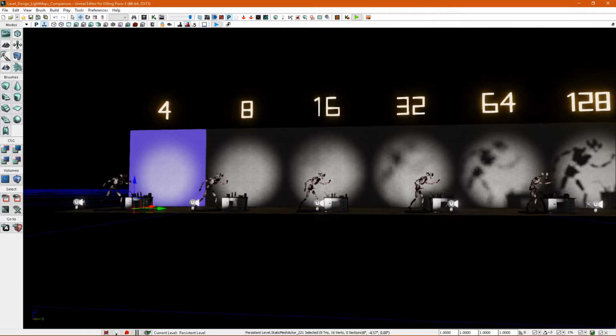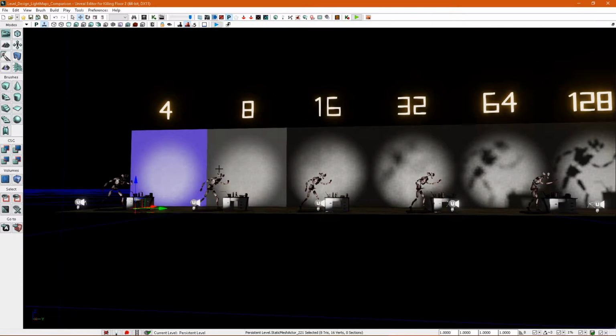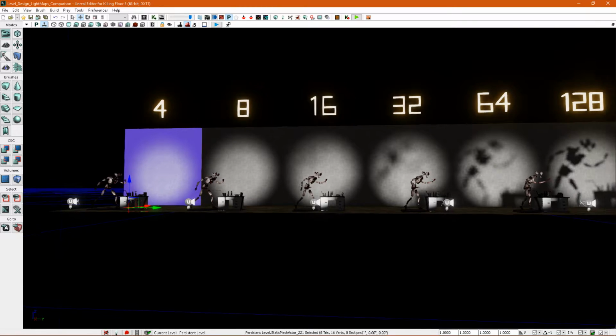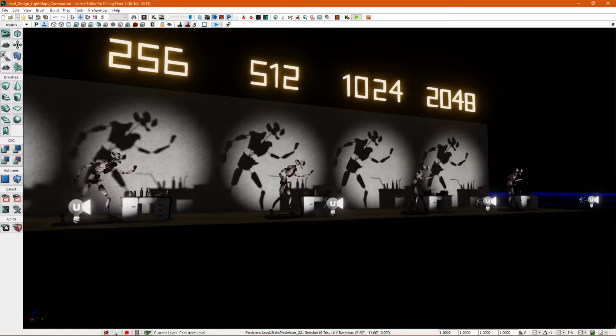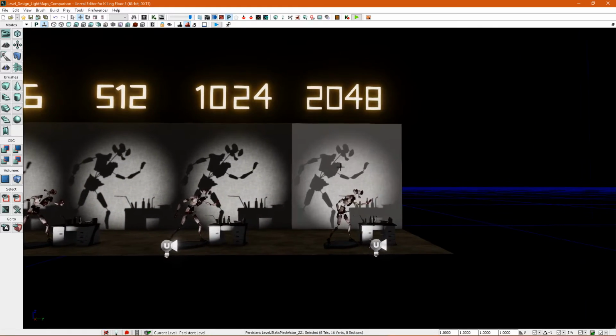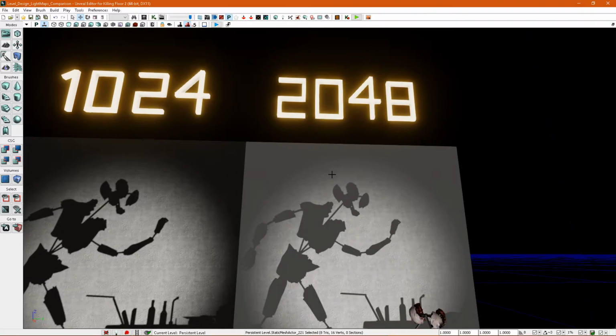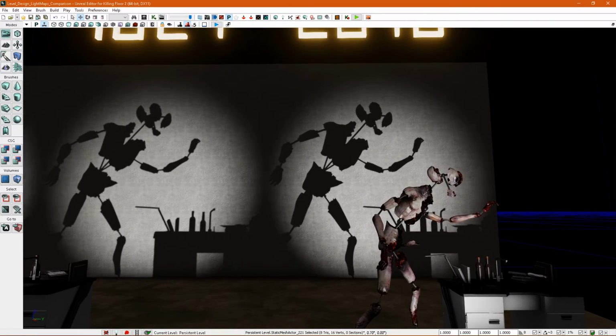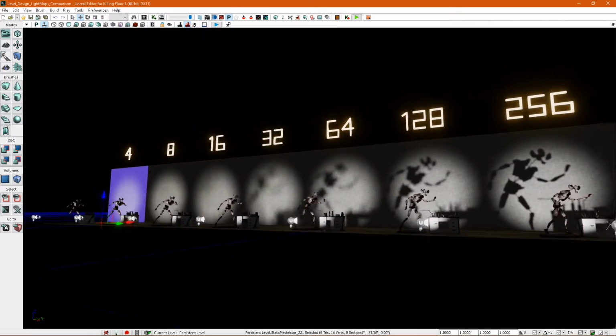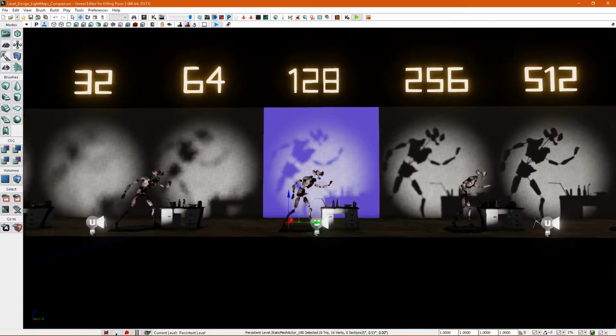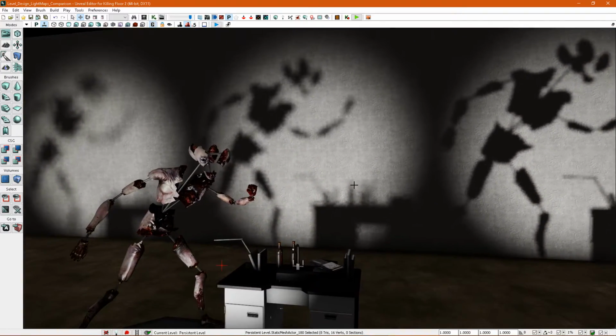4 is the lowest value. You cannot go below 4. I know logically you should be able to go down to 2, but you can't. Don't ask me why. I don't know. 4 is the minimum. I don't know if the engine has an upper limit, but anything above 2048 is completely ridiculous. And as I was saying, 128 is sort of the discount static shadows.